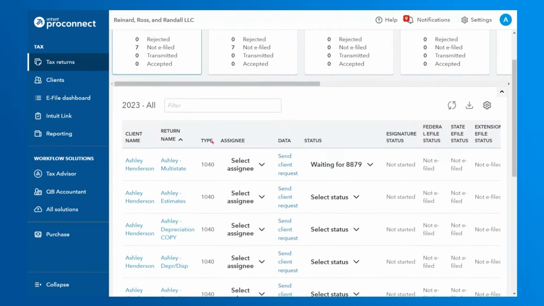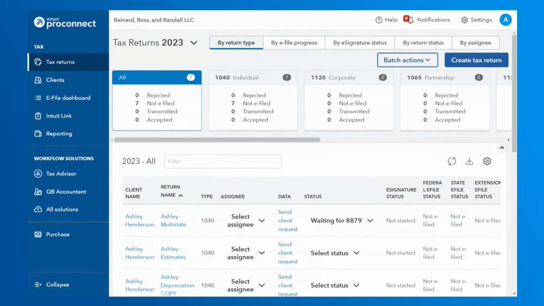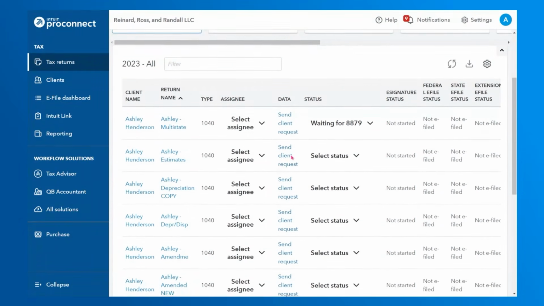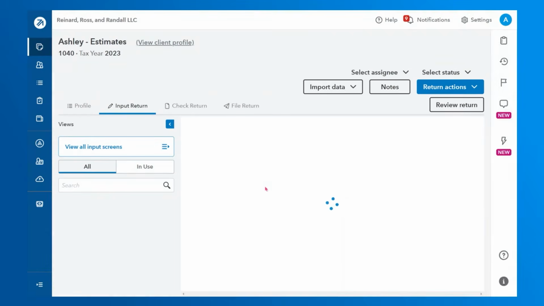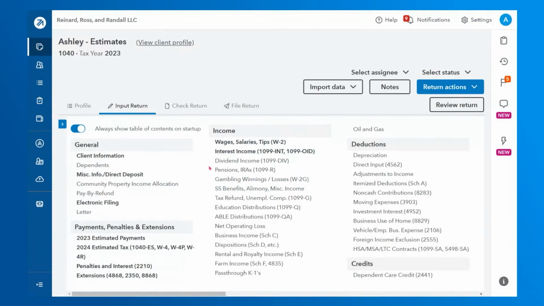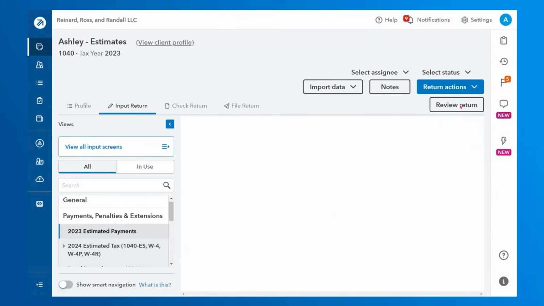All right, so here we are within ProConnect Tax, and we're going to start off with covering estimated taxes. So I have a tax return here that I've already prepared for us. All right, so now you'll see that the program is going to open to the table of contents. And from here, I'm just going to go under the payments, penalties, and extensions section and select the 2023 estimated taxes.